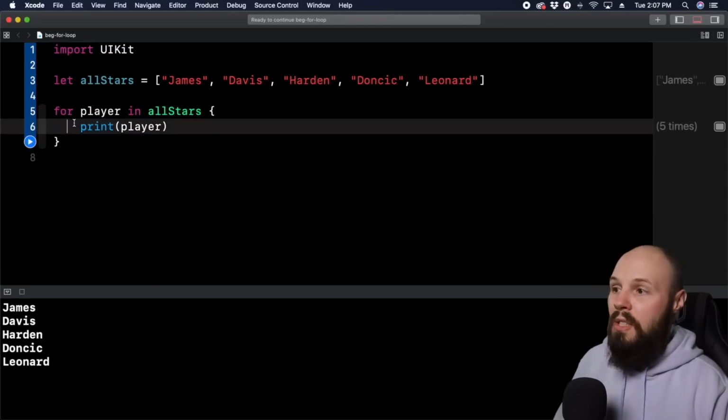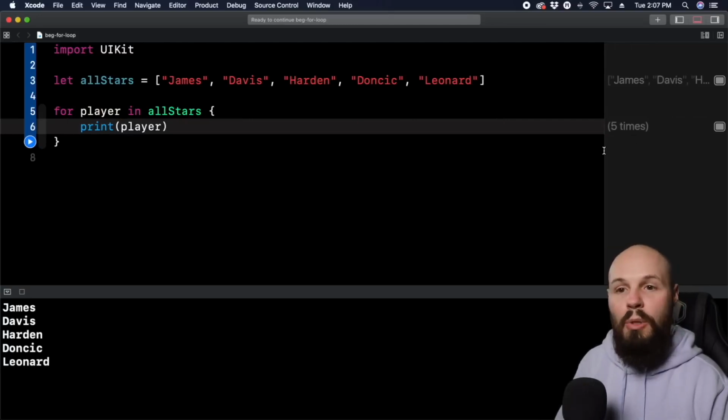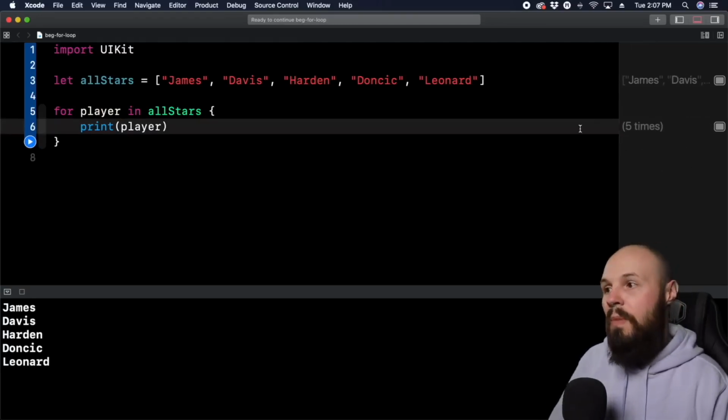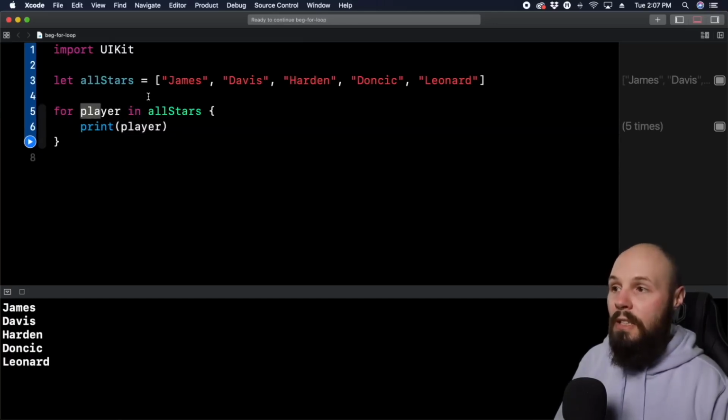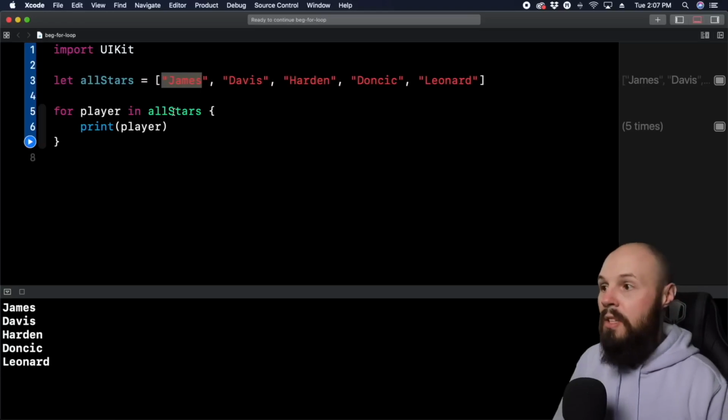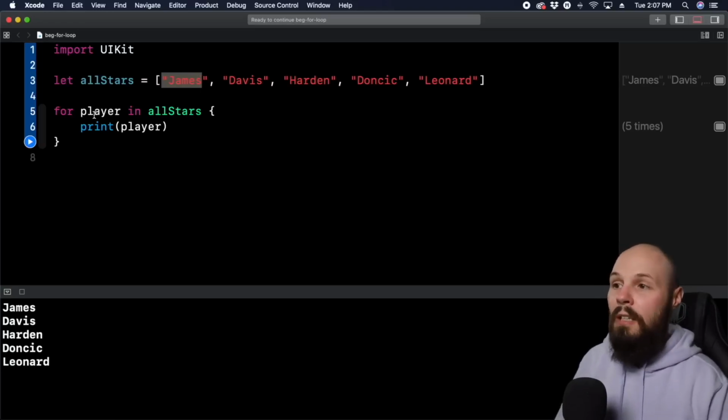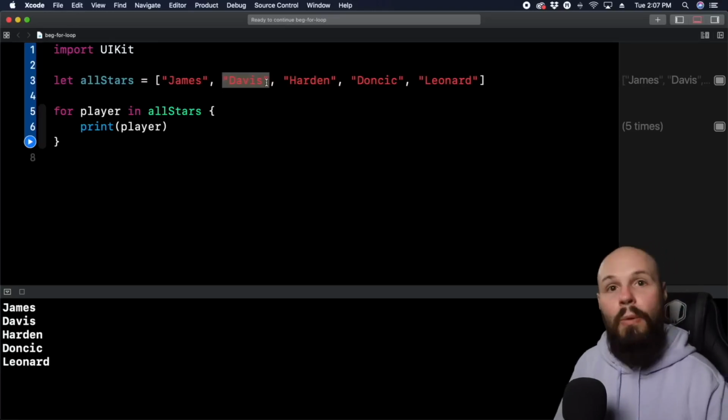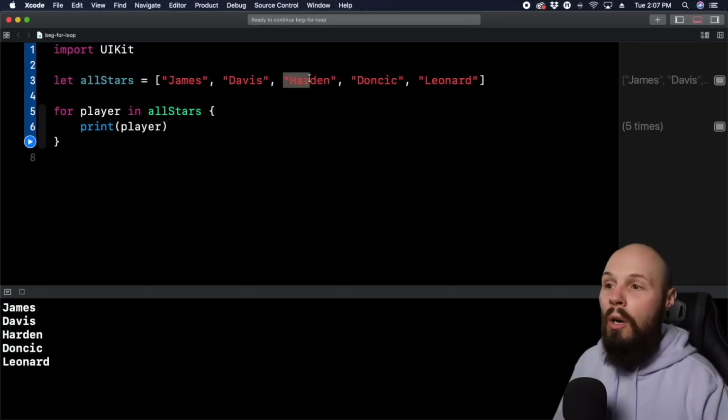So what happens is this executes, as you can see over here, 5 times. That's the beauty of Playgrounds. It'll tell you how many times it executes. The first time it goes through, player is equal to James, so it prints James. The second time through, player is equal to Davis because we're iterating through the array, going through each item. And the third time through, Harden is the player. So that's how this for loop actually works.